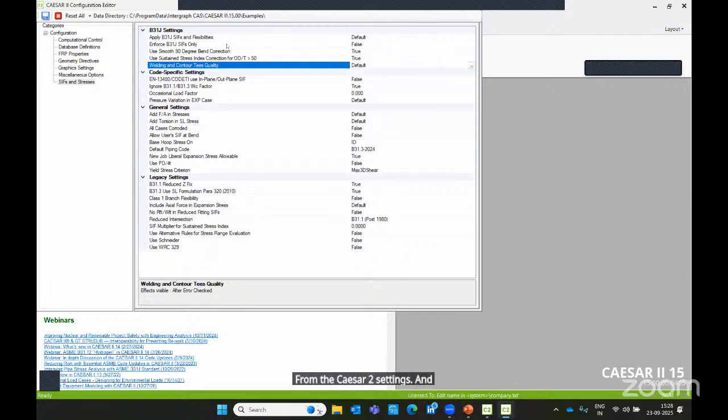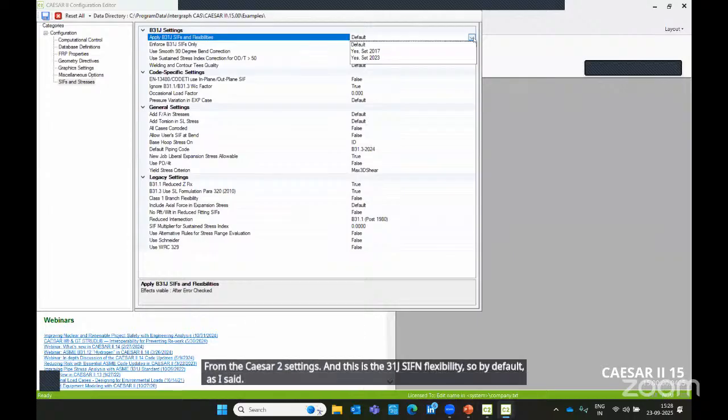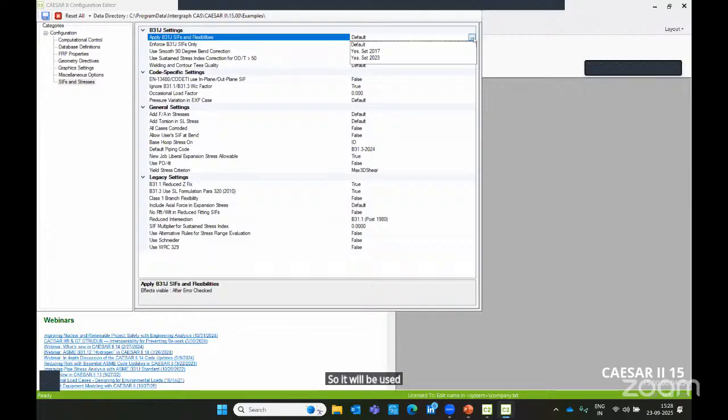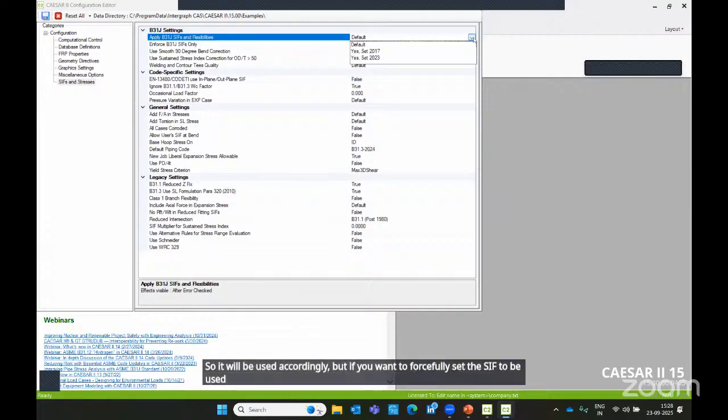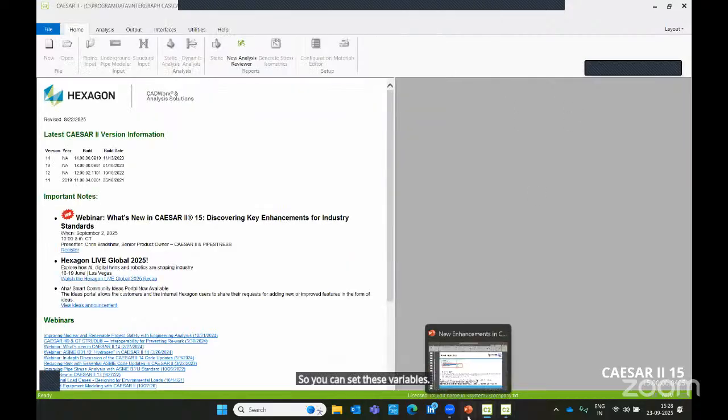And this is the B31J SIF and flexibility. By default, as I said, as per the code release and the B31J edition, it will be used accordingly. But if you want to forcefully set the SIF to be used as per 2017 or 2023, you can set these variables. Fine. Let us go back to the PPT.